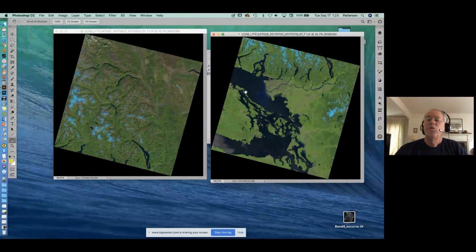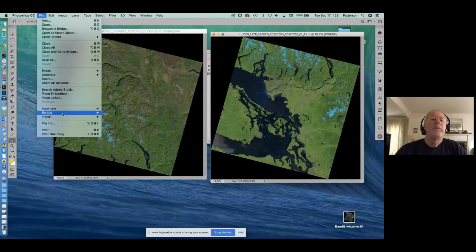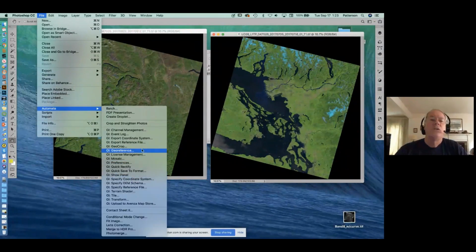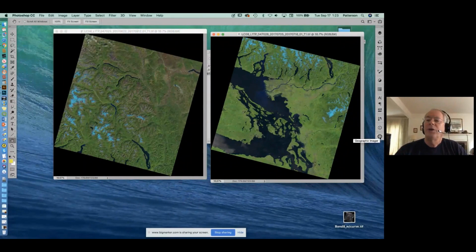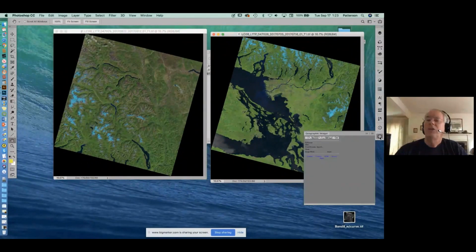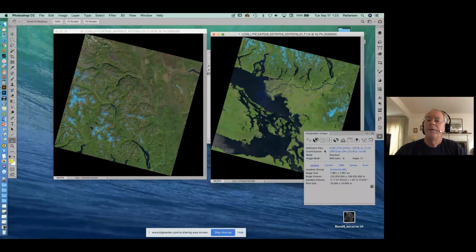There's a couple different ways that you could access Geographic Imager. The first one is to go to the File, Automate drop menu, and all of the Geographic Imager commands are here. Here's the one for Mosaic. And the other way is to go into the Geographic Imager palette window, which I have docked to the right side of my computer screen. And here it comes up.